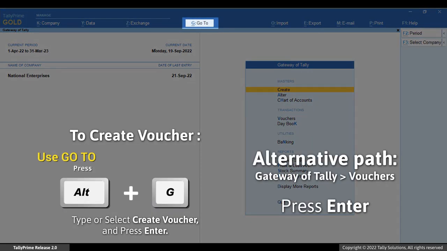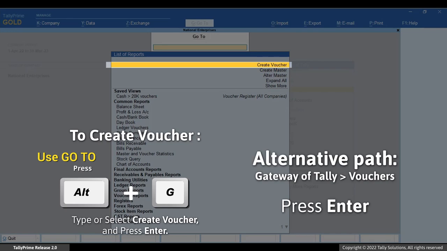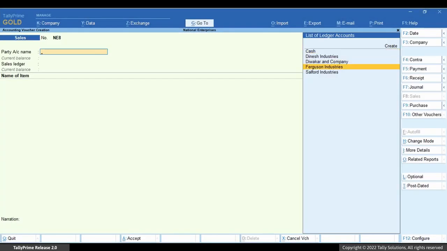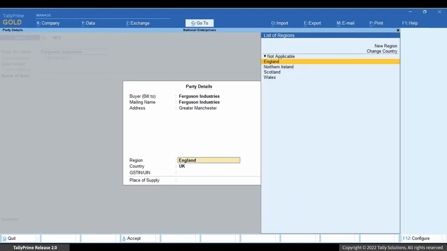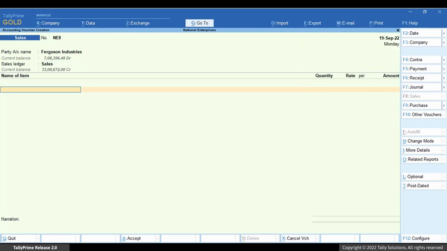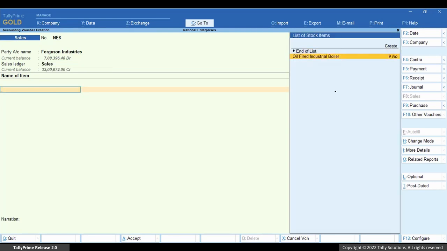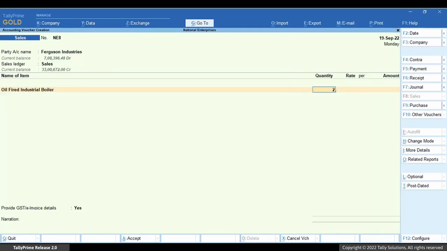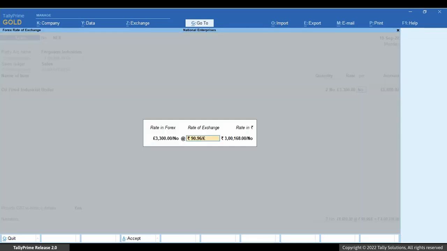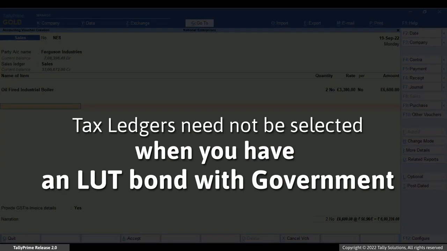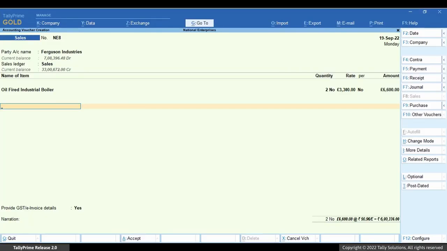Press Alt-G, create voucher and press Enter. Select the foreign party. Select the sales ledger as applicable. Select the stock items and enter quantity and rate for the respective items. You do not need to select a tax ledger as you have signed an LUT bond with the government and configured Tally Prime with the details of the same. Now set Provide e-invoice details to yes.